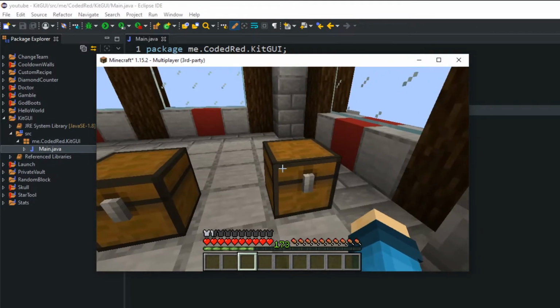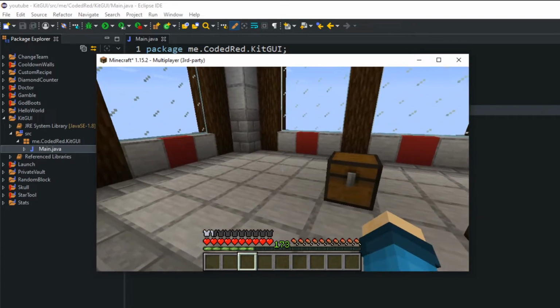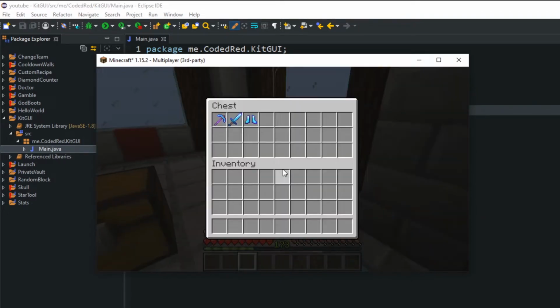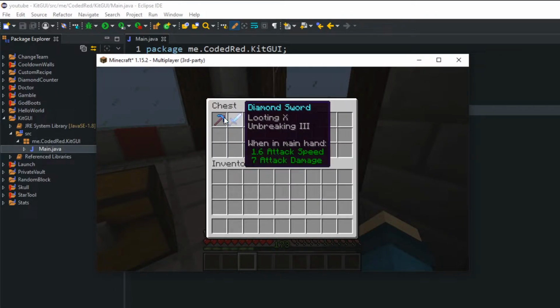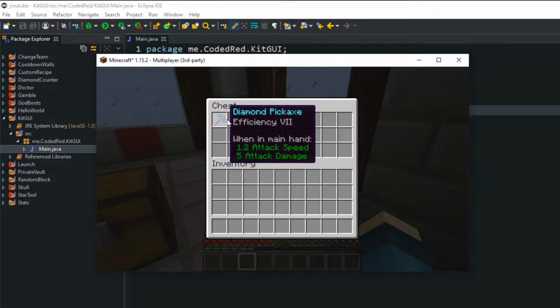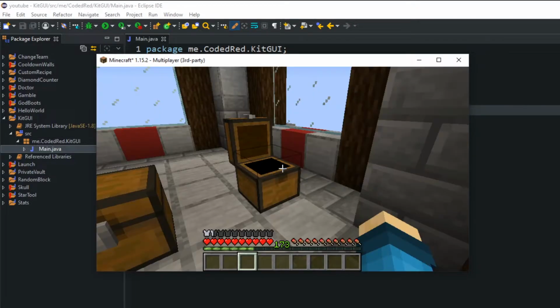Now, it is pretty simple. I coded this plugin in about 30 minutes, so it's probably going to take about that much time to explain it. And yeah, without further ado, let's get right into it.